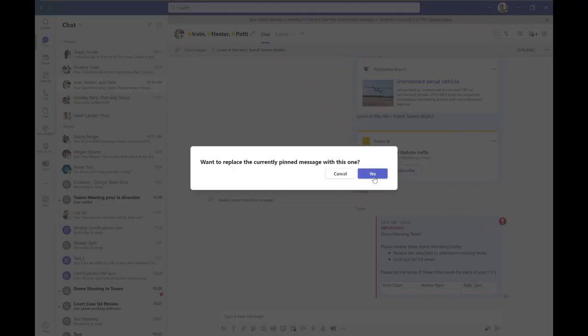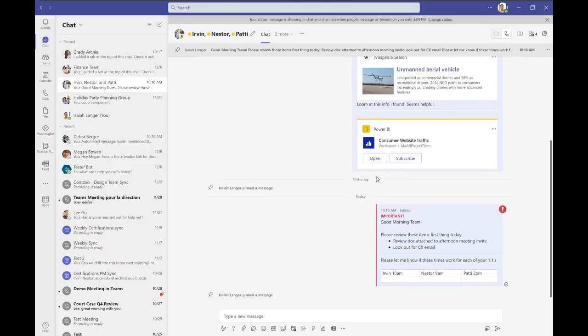Now, you can only have one message pinned at any one time, so do keep that in mind. But up at the very top, you're going to notice that we have now pinned that message. And so this is going to help your team to see, hey, there's a message pinned. If they're interested in going back to that message, they can just select that, and it's now going to take them directly back to that message where they can view that information.